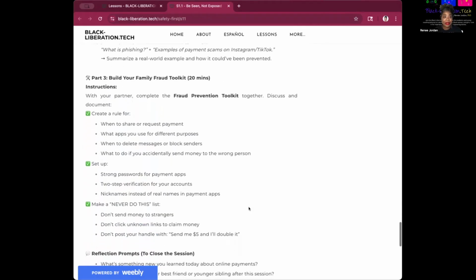Part 3, build your family fraud toolkit. This should take about 20 minutes. With your partner, complete the fraud prevention toolkit together. Discuss and document. So, first of all, you're going to create a rule for when to share or request payment, what apps you use for different purposes, when to delete messages or block senders, what to do if you accidentally send money to the wrong person.